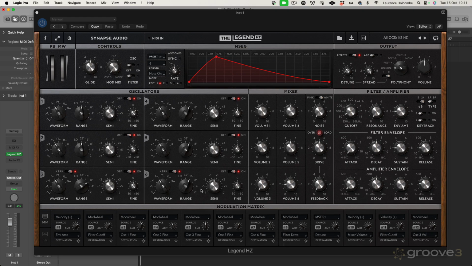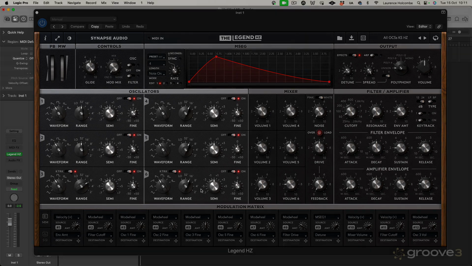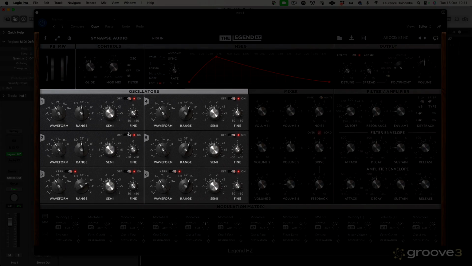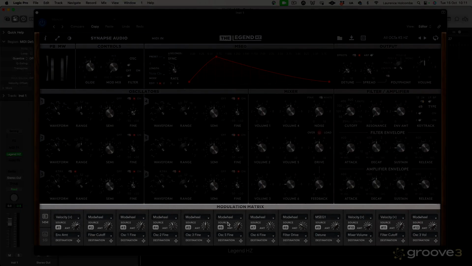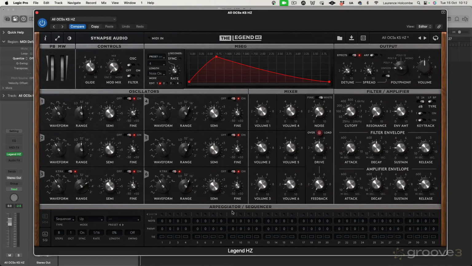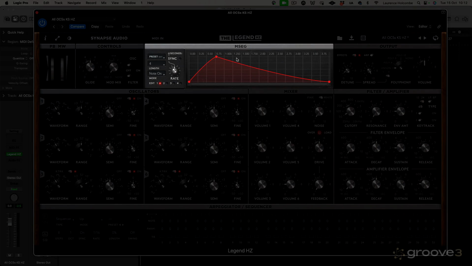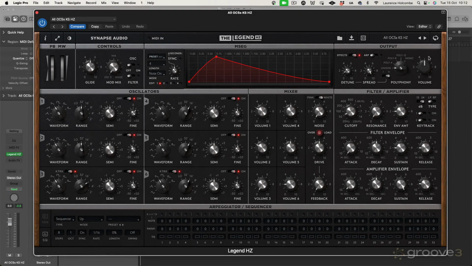So this plugin is building on the original Legend, but it's added in some extra features. That includes an additional 3 oscillators, so you can see we've got 6 oscillators now. A modulation matrix, you can see this at the bottom here. A 32-step sequencer as well, you can see that down here. A multi-stage envelope generator up here. And the effects have been increased as well.